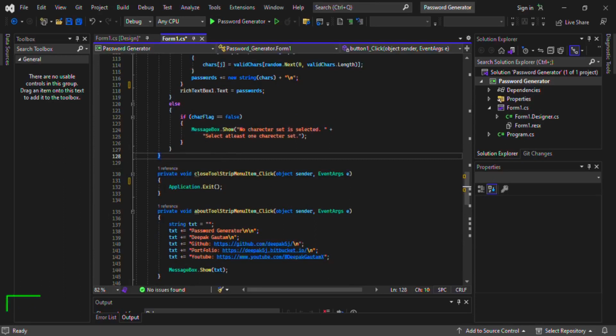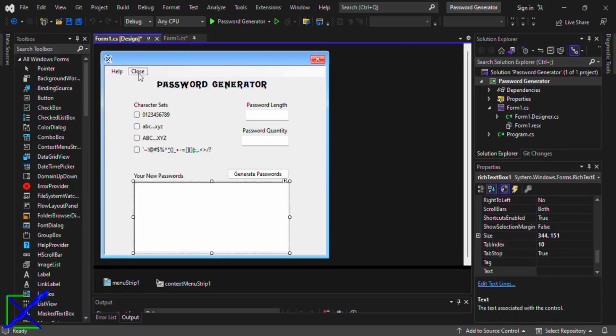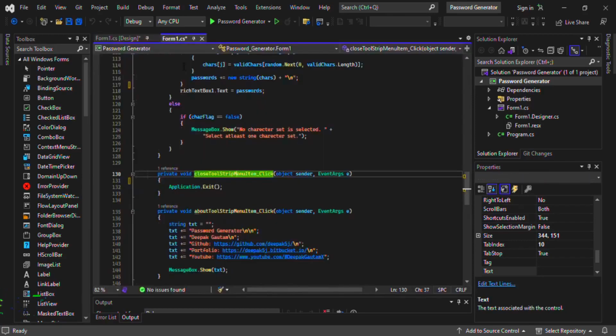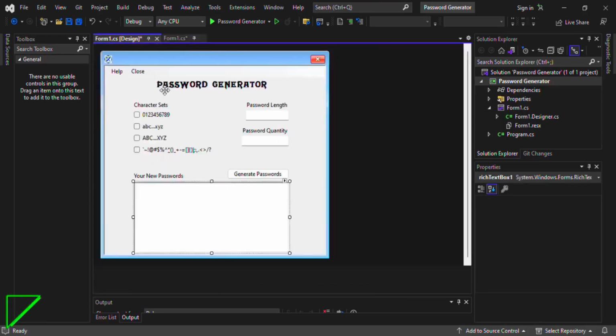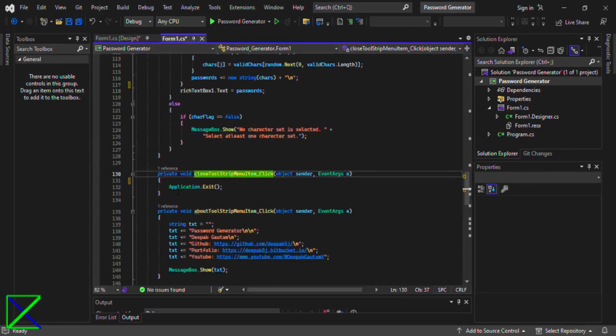Now there are also a couple of different things, like the close button, an extra close button. You have this close button and this close button here. So when you hit this close button, this will execute Application.Exit. It will exit from this application.